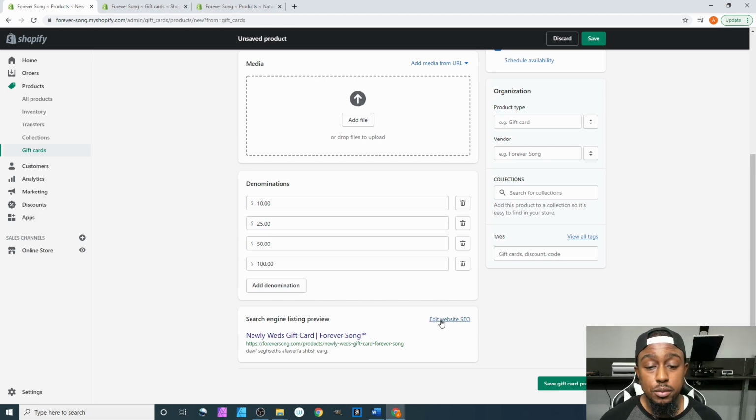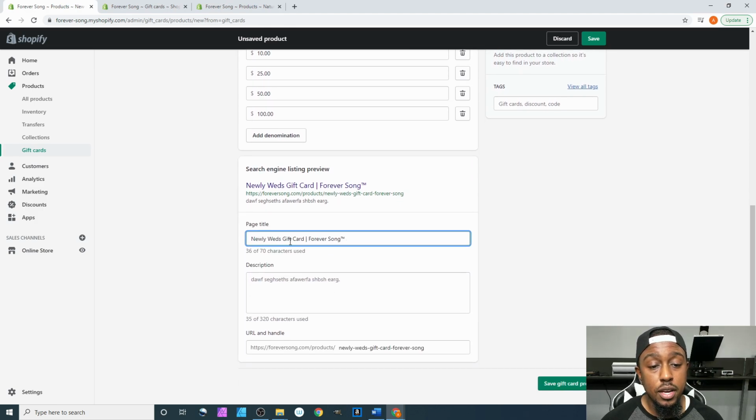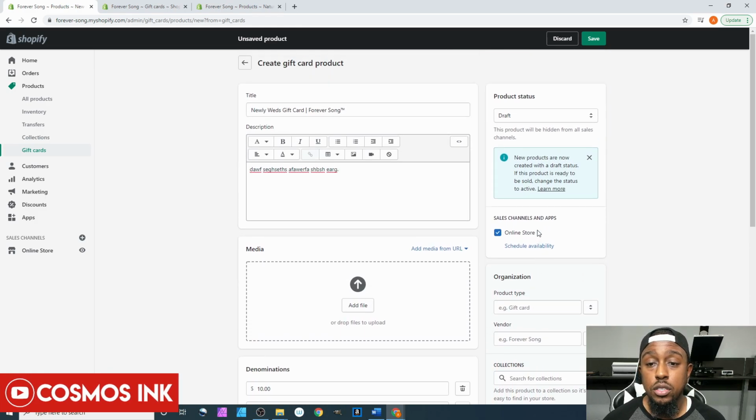We already did this, but if you want to do it again, you can just hit edit web SEO, and then you can edit it just like we did within our product listing in our previous tutorial. We'll scroll back up to the top.